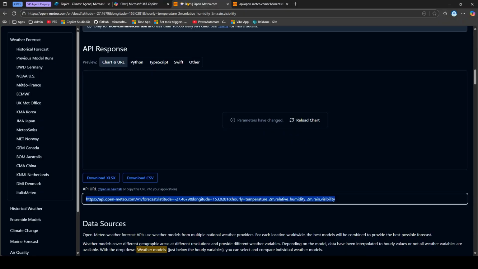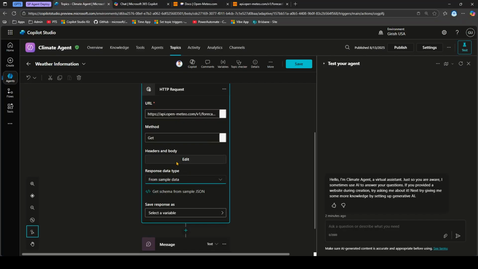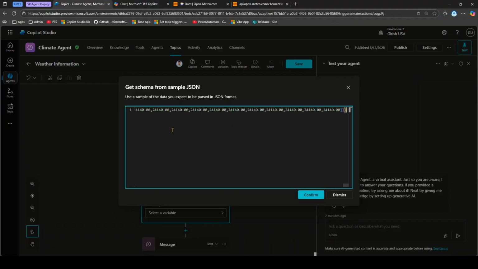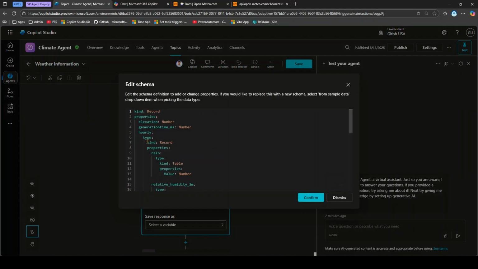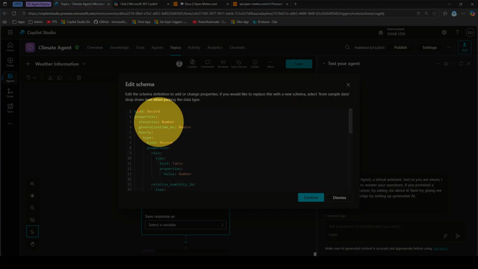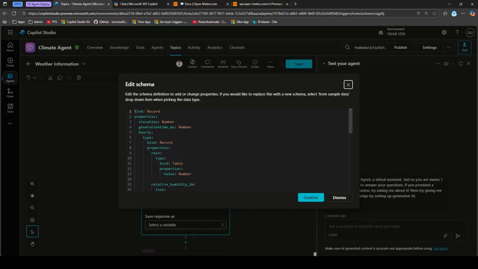This is my format, and I'll go to here, get schema from sample JSON. I'll paste the data over here, click on confirm. The moment I click on confirm, you get the schema generated. Now you will see the edit schema, and it has automatically generated the schema for me. So this schema talks about, say, kind, record, properties, elevation, number.